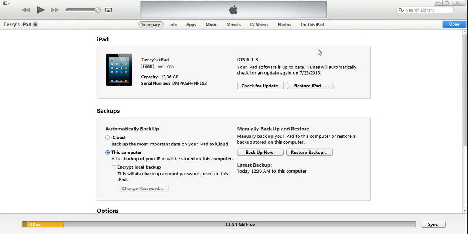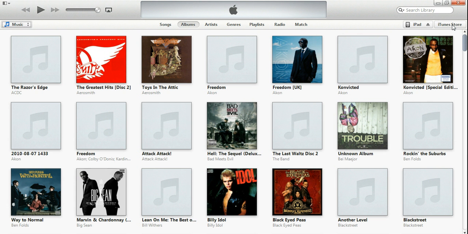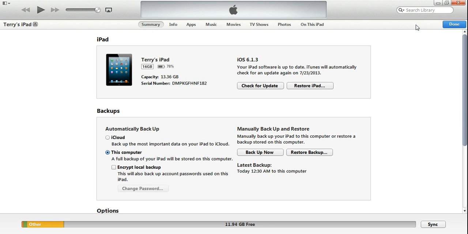This is the main screen that comes up once you install iTunes and plug your iPad into the computer. The first screen is going to pop up. It shows the name of the iPad, the gigabytes, the current capacity, as well as your operating system. If this screen does not come up, simply come up to the top right, click on iPad, and it's going to bring up that same screen again.